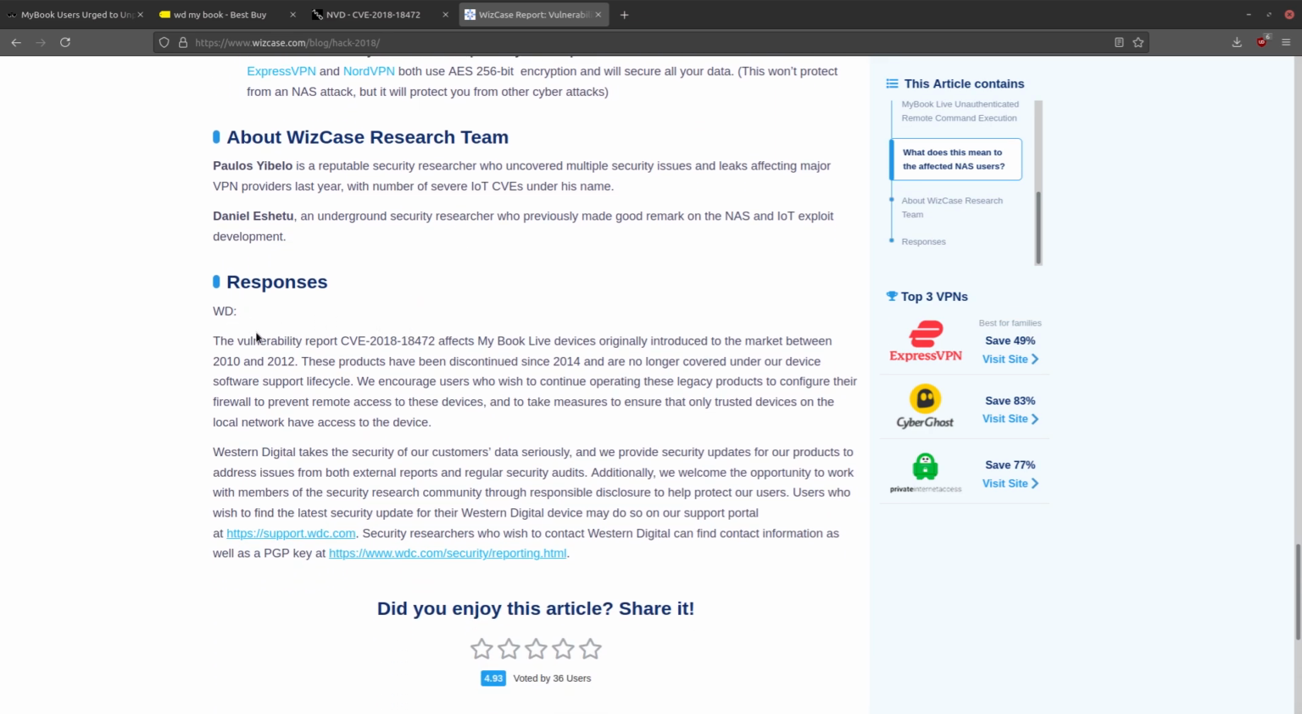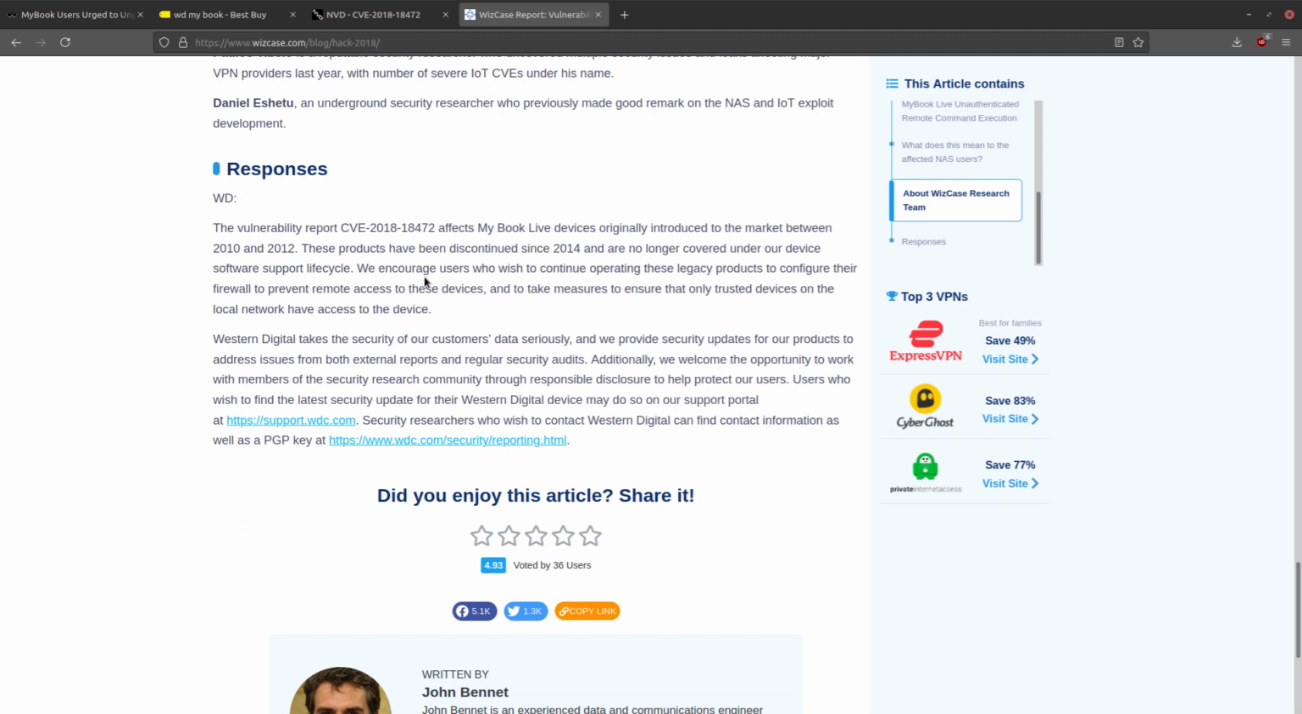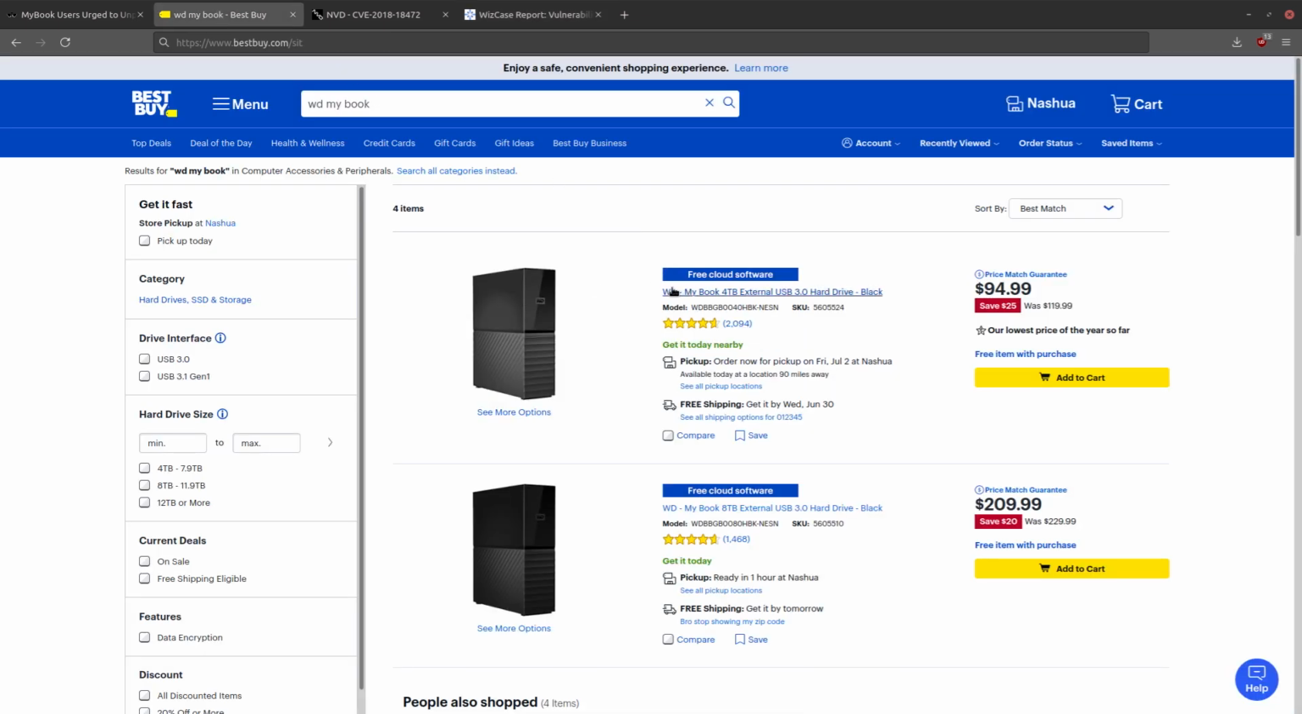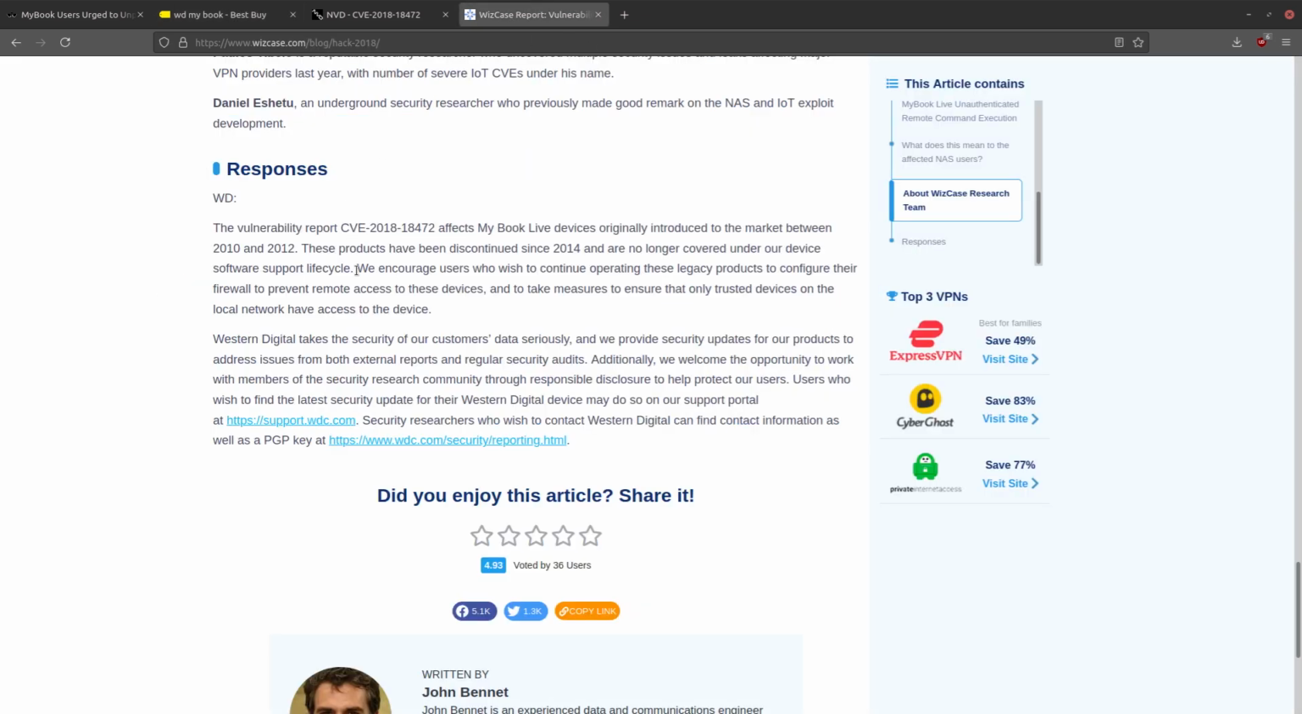Here is the response from Western Digital. The vulnerability report affects MyBook Live devices originally introduced in the market between 2010 and 2012. These products have been discontinued since 2014 and are no longer covered under our device software support lifecycle. So apparently it's not these particular ones that are vulnerable to this particular CVE. We encourage users who wish to continue operating these legacy products to configure their firewall to prevent remote access to these devices and to take measures to ensure that only trusted devices on the local network have access to the device. Western Digital takes security of our customers' data very seriously, blah, blah, blah.